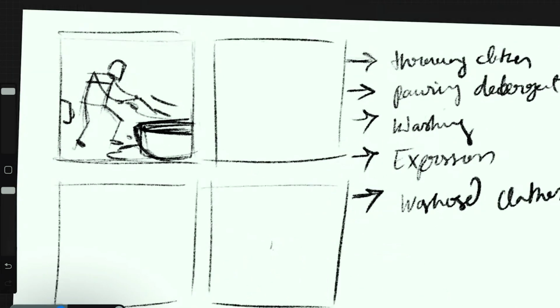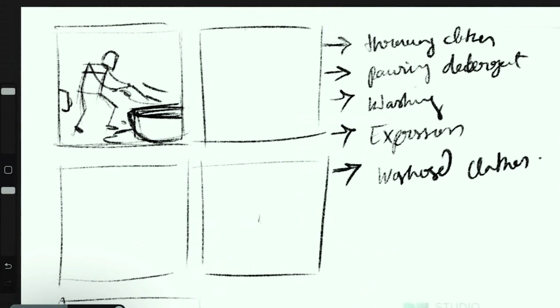So this is the first frame. Pouring detergent. Detergent would be in the highlighted forefront, or maybe I should.